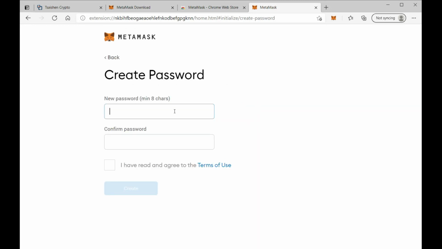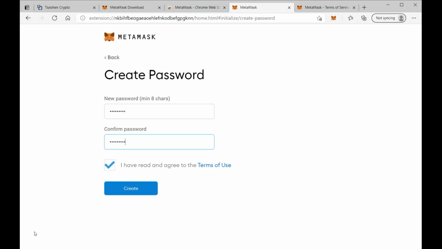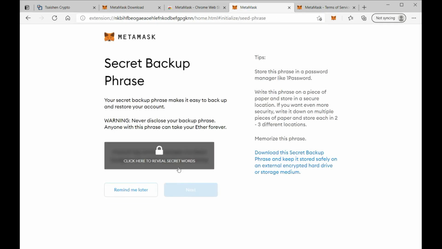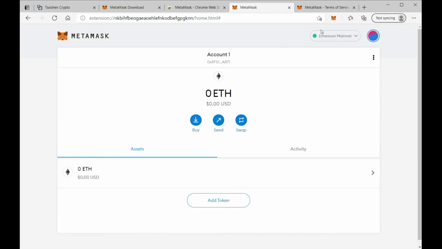You're going to set a password for your wallet. Make sure that you keep that hidden, and make sure that it's long enough, and you're going to click on create. Okay. Now it's going to give you the secret words, right? You're going to click that. You're not going to do it on camera. You're going to write those down. And for this one, we're just going to say, all right, remind me later. And here we go. Now I actually have the Foxy guy.